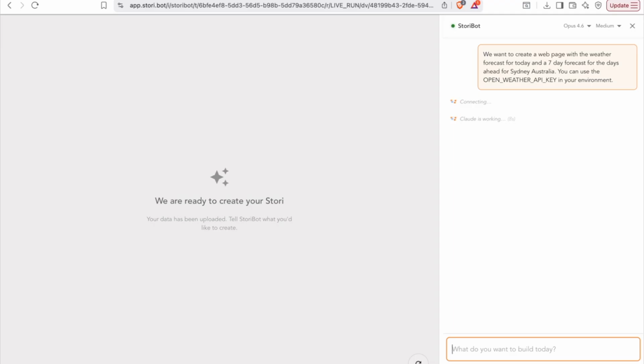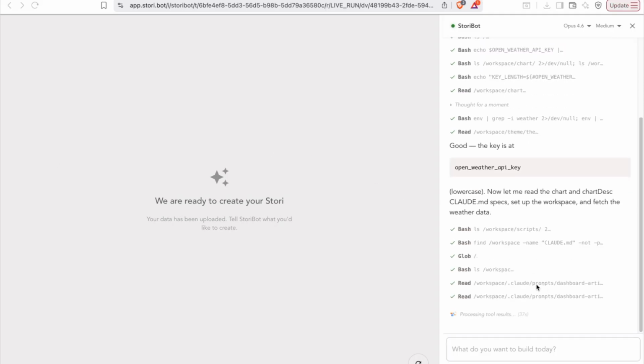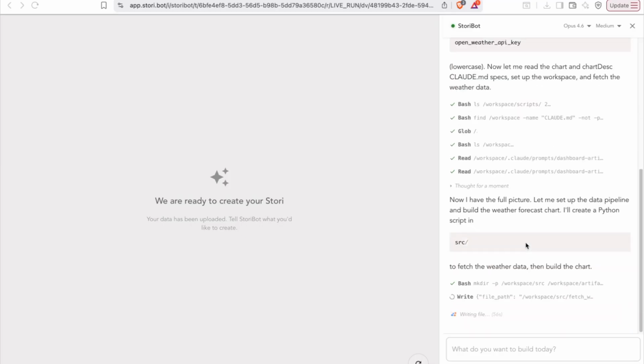So you just simply let it know that this is what you want it to do, and it will go away. Just like usual, the first thing it will do is familiarize itself with its environment and work out a plan for building this web page for you. You can see here it's found the key and it's starting to put together a plan for how it's going to create our weather forecast web page. In this case, it's going to create a data pipeline, which is probably the preferred method. It's going to create a Python script to fetch the weather data, which is, I think, a good way of doing it, separating the fetching of the data from the display of the data.